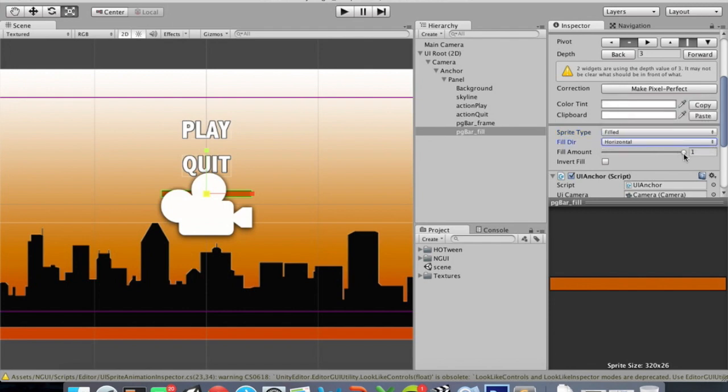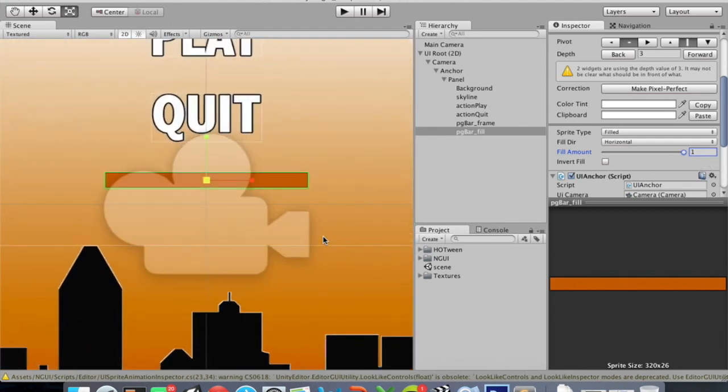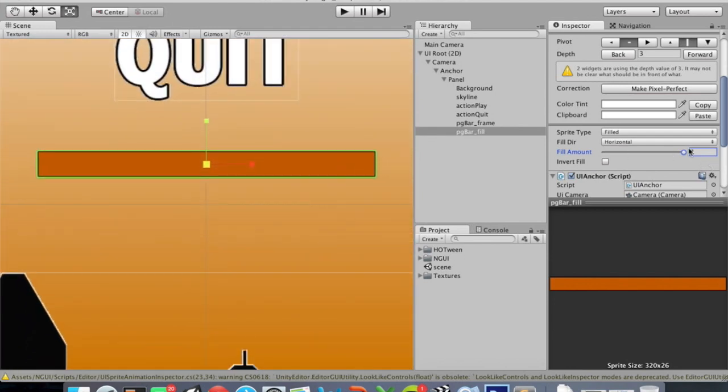And now the fill amount is basically a slider which will allow you to control how much of this sprite's area is going to be filled with the actual content of the sprite. So let me see if I can take a closer look. When I adjust the fill amount, you can see that this really starts to look more like the progress bar.